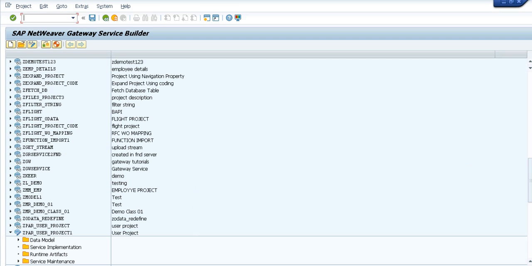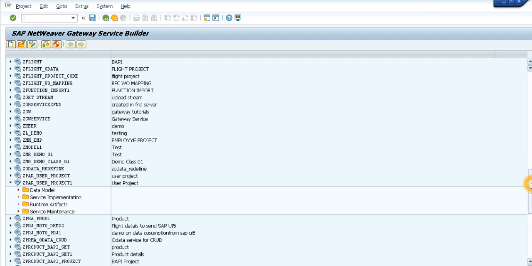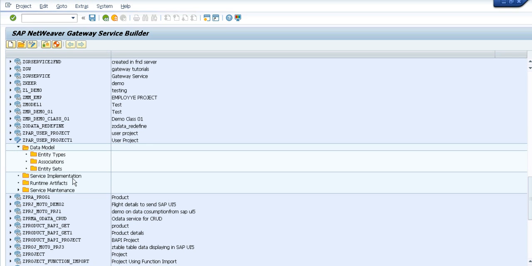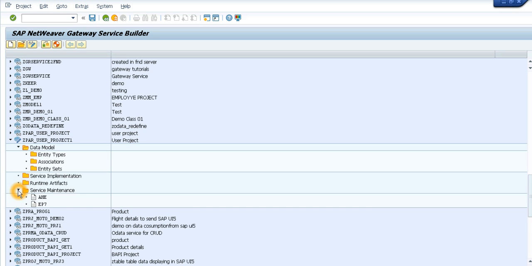Okay. So here you can see what basic components have been automatically generated after creating the project. The system generates 4 kinds of folders over here. One is data model, one is service implementation, one is runtime artifacts, and the fourth one is service maintenance. If I go into the data model part, I can see there are 3 parts: entity types, associations, and entity sets. Inside the service maintenance I also have 2 parts. I will explain this later.